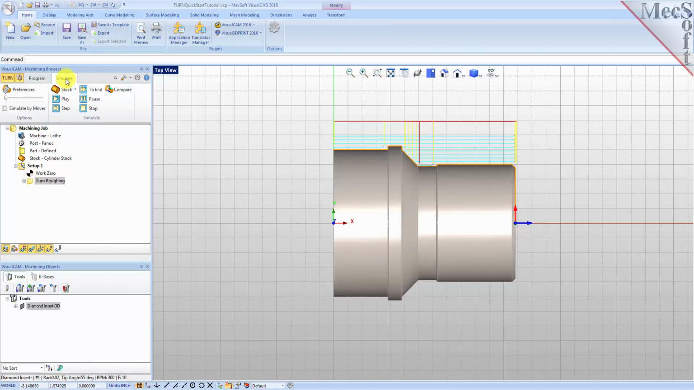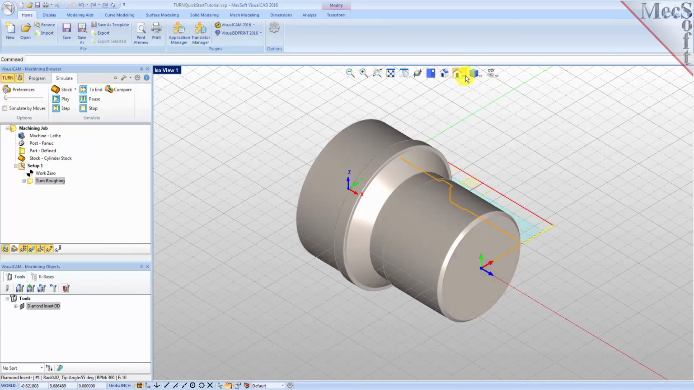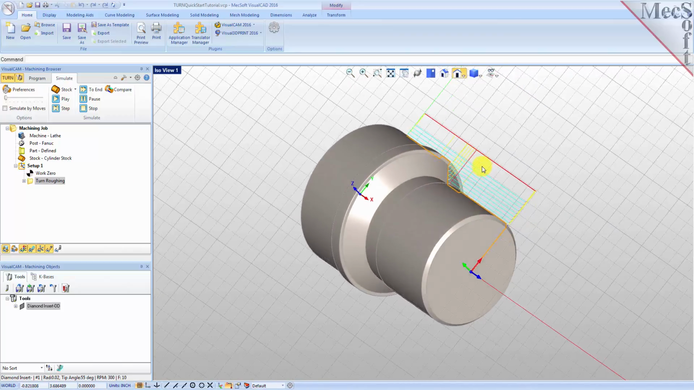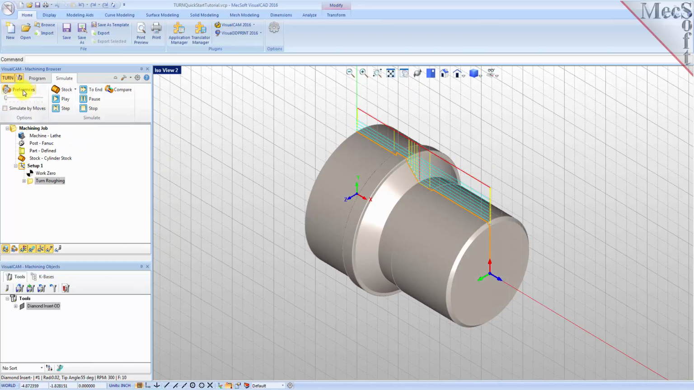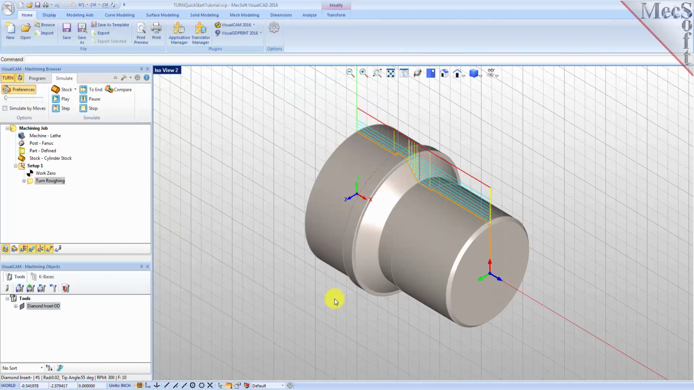We'll switch to the Simulate tab at the top of the machining browser. Then, from the View toolbar, we'll select the Isometric 2 icon. From the Simulate tab, select Preferences and set the Simulation Display Mode to 3/4 and then pick OK. Also from the Simulate tab, uncheck Simulate by Moves and then move the slider to adjust the simulation speed. Now select the Turn Roughing operation and pick Play.